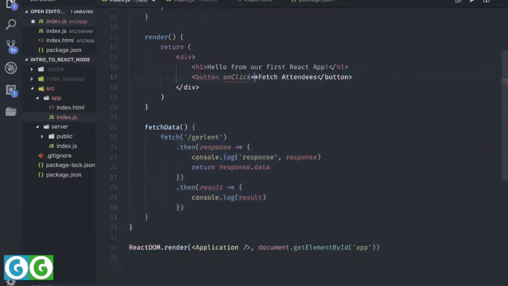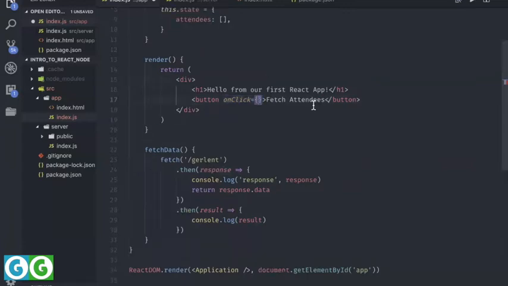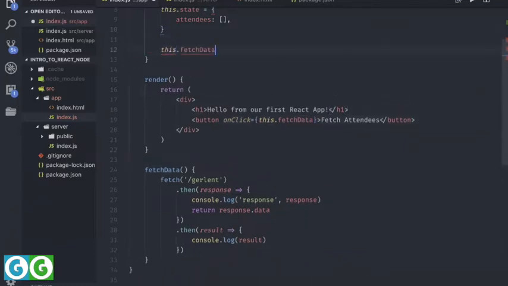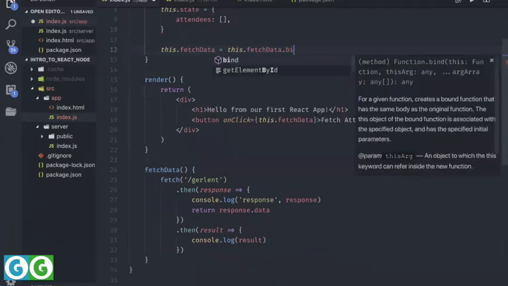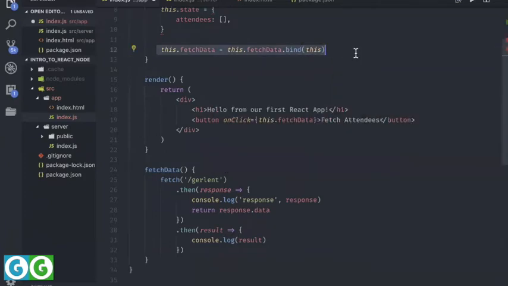In normal JavaScript, you would have an event listener, and then you would have to remove the event listener whenever you remove the button from the page. Here, React does everything for you. You just have to pass a function as onClick. This is called props in React, but this again is a bit more complicated. So here we say this.fetchData, and then we have to also bind it. Here you don't really have to understand what this is. You always have to do it like this in React.